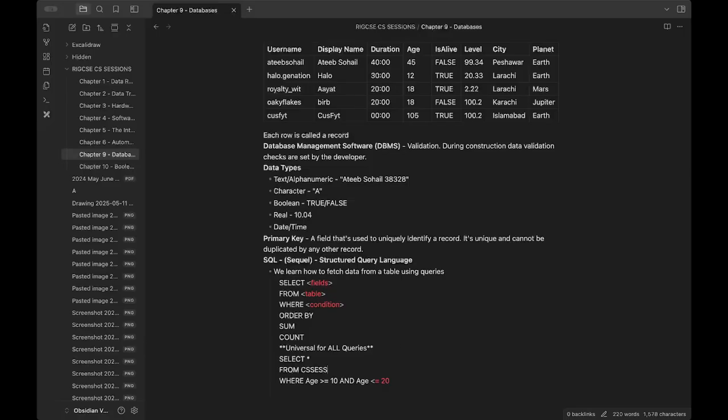Then the next statement is order by. Let me make this a less than sign. Let's say I want to fetch all the users whose age is greater than 20. The next thing is the order by statement. The order by statement is used to order the sequence in which the records come.